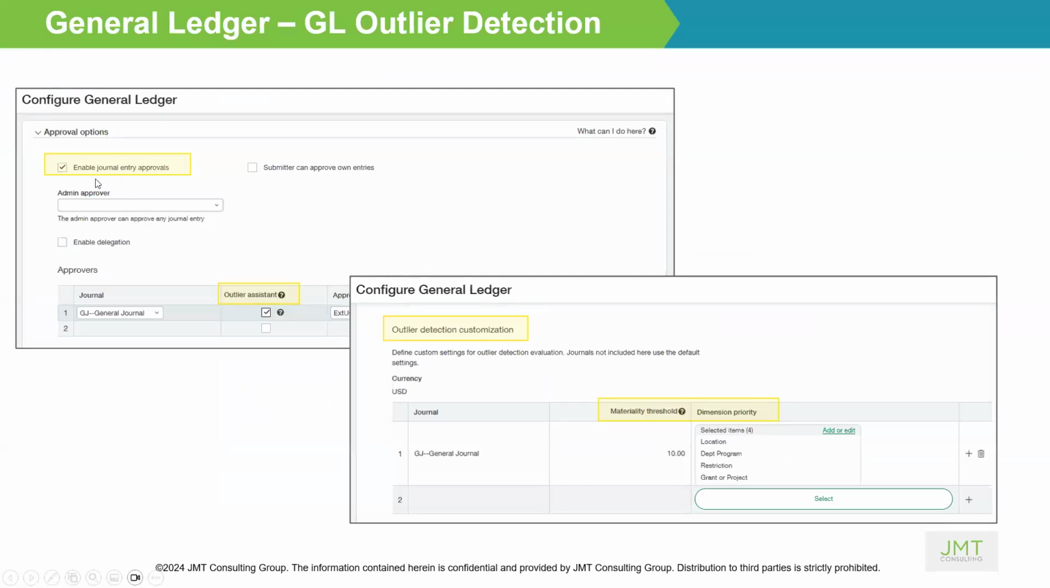And then a couple other configurations here. In the general ledger, you'll enable journal entry approvals. You'll set which journal entries you want it on. You can turn on your outlier assistant here, and then you have your materiality threshold and your dimension priority. And that's under the general ledger configuration.